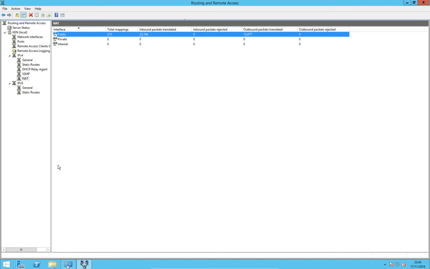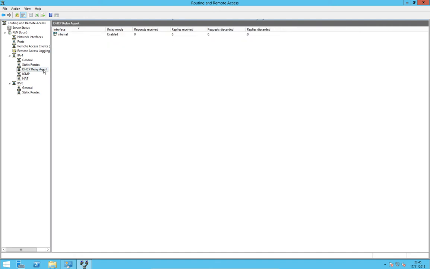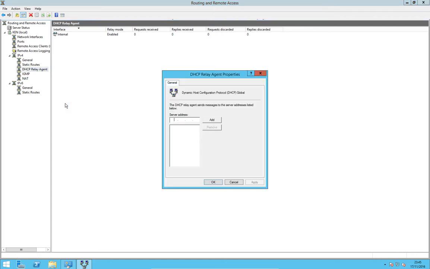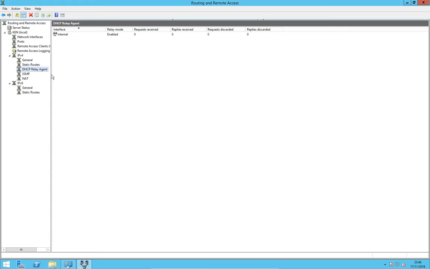The second feature we installed was a VPN option, and it did remind us to set up the DHCP relay. What we can do there is bring up the properties of it and put in the address of the server that will hand out IP addresses, which is a machine itself. Any requests that come in via the VPN will be relayed to our DHCP server. Remember, DHCP broadcasts can't pass beyond a router, and this machine is acting as a router.